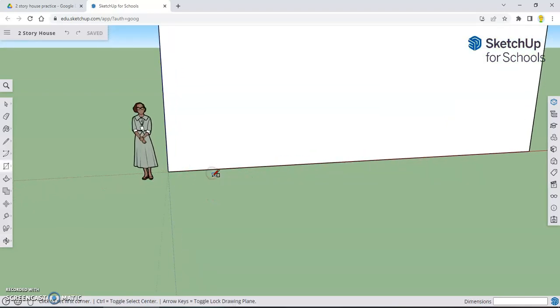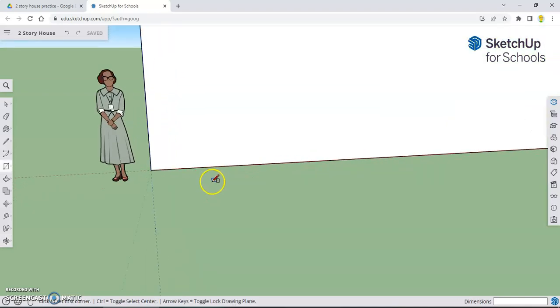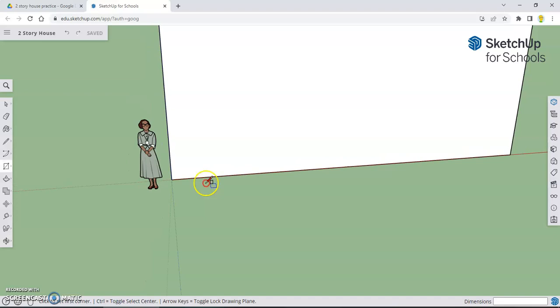And now we're going to zoom in pretty close to the left-hand corner of the house. We're going to place the door a little bit off-centered from the side. That's usually how homes have it. You don't want the door right on the edge on the side of your house. So let's go over about this far. And I'm going to click and let go.